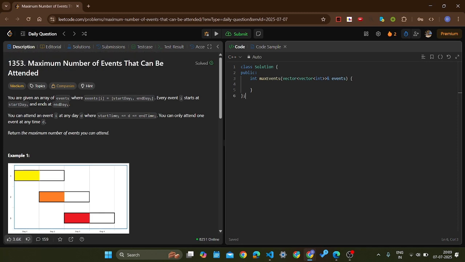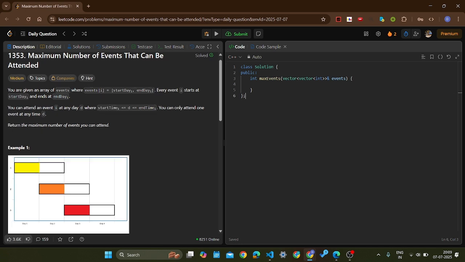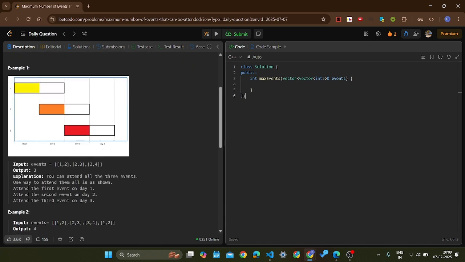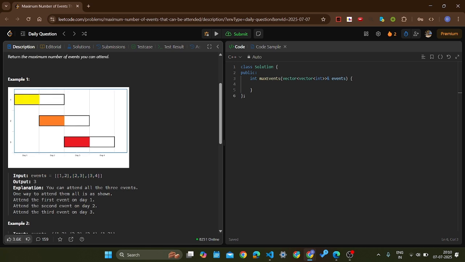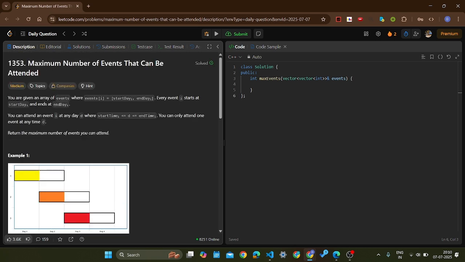Hello, so we are looking at the daily question from LeetCode on 7th of July. This is Maximum Number of Events That Can Be Attended. In the question, we're given the start date and the end date for a sequence of events. And for each event, only one of these days will be occupied.